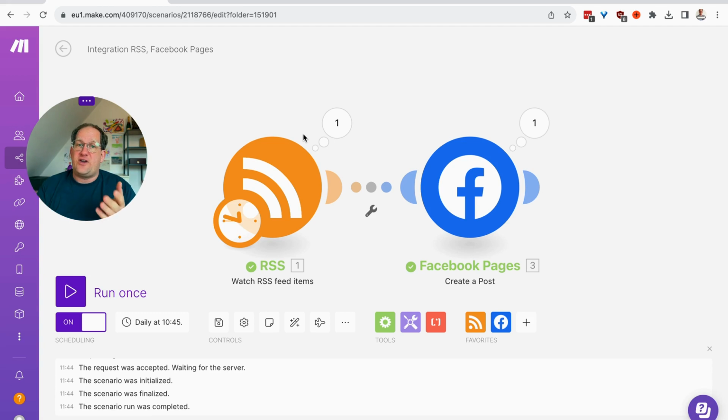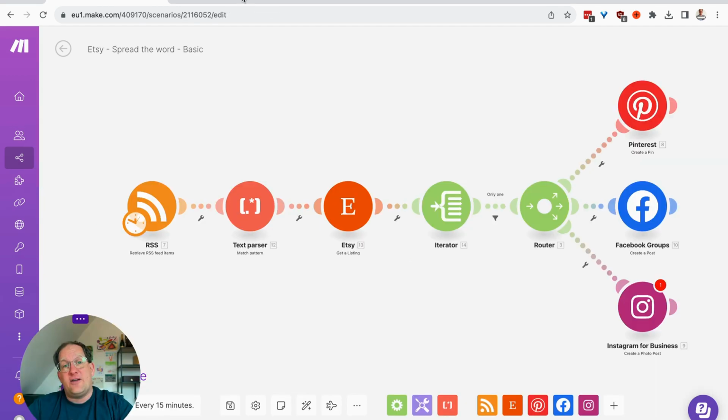Now let's see how we can change this up to also create Pinterest pins or Instagram posts. Here I am in a second scenario that looks slightly more complex, but don't worry, I will take you through it step by step. It starts the same way as we did before, but now we need to do something that the other tutorials have skipped, and I'll show you exactly what I mean.